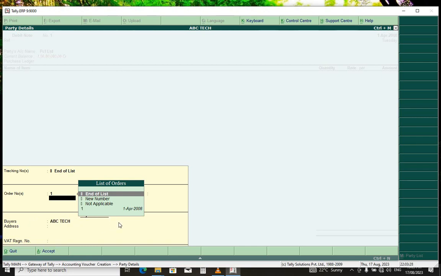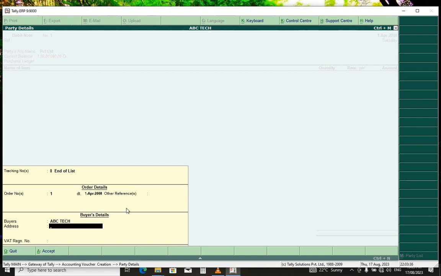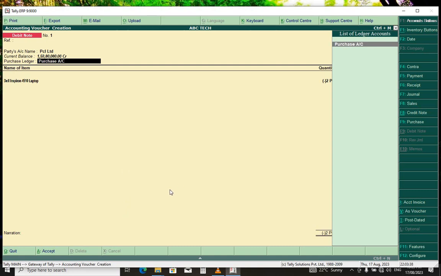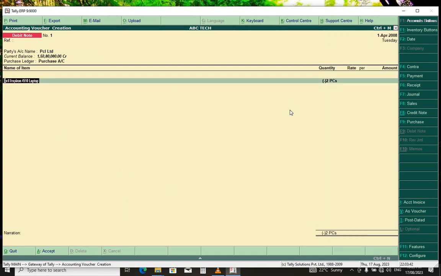From here, you can just end list. Okay, reference we don't need. Press enter. Okay. Purchase ledger, it is a purchase account.